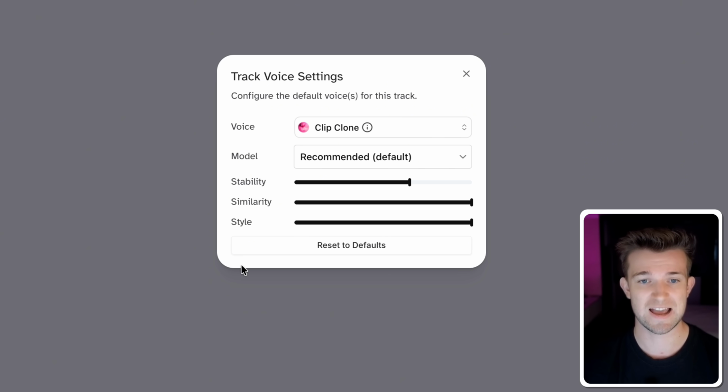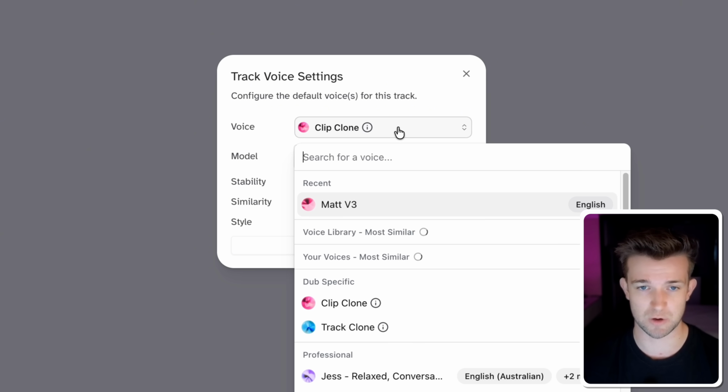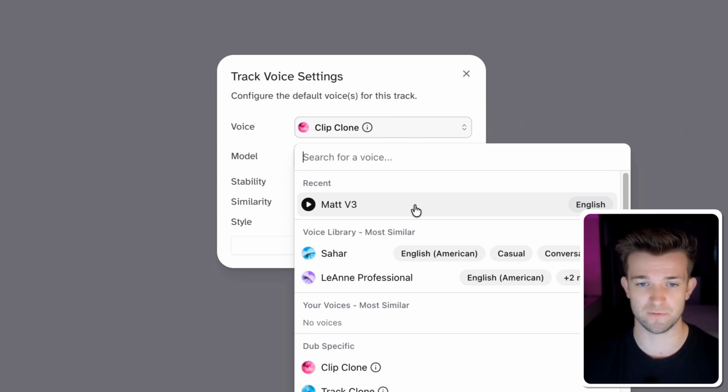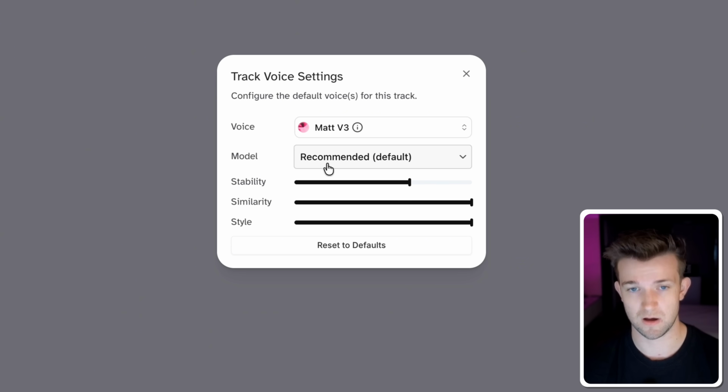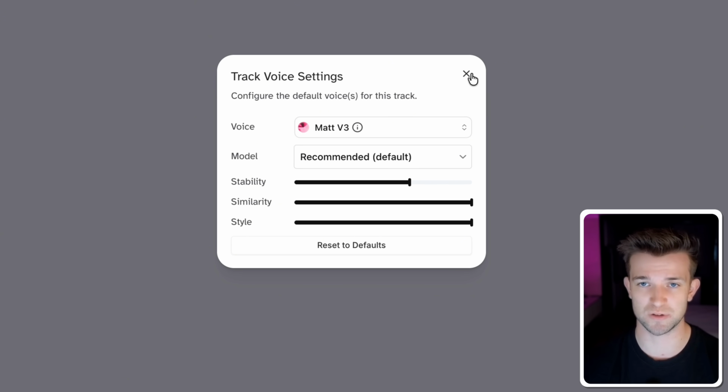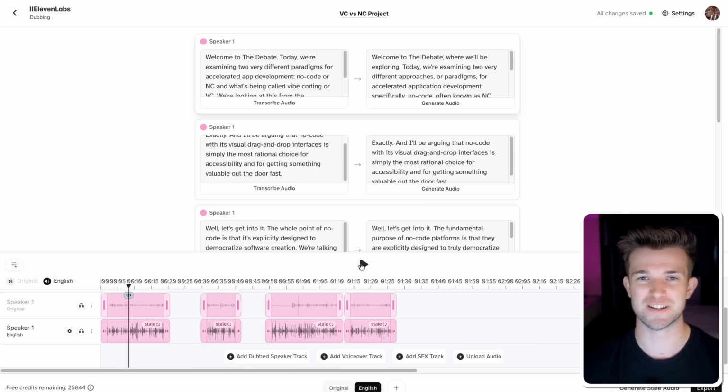I'm going to click on this, and then on the voice, this is where we want to click in here and choose the voice. So I'm going to click on Matt V3. I'm going to keep it default, but this is where you can really play around and get it exactly how you want it to sound. So let's close that.